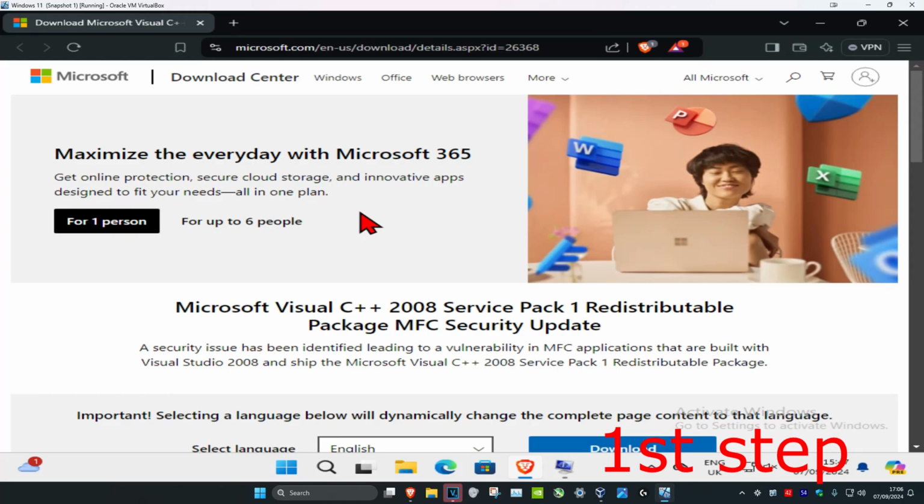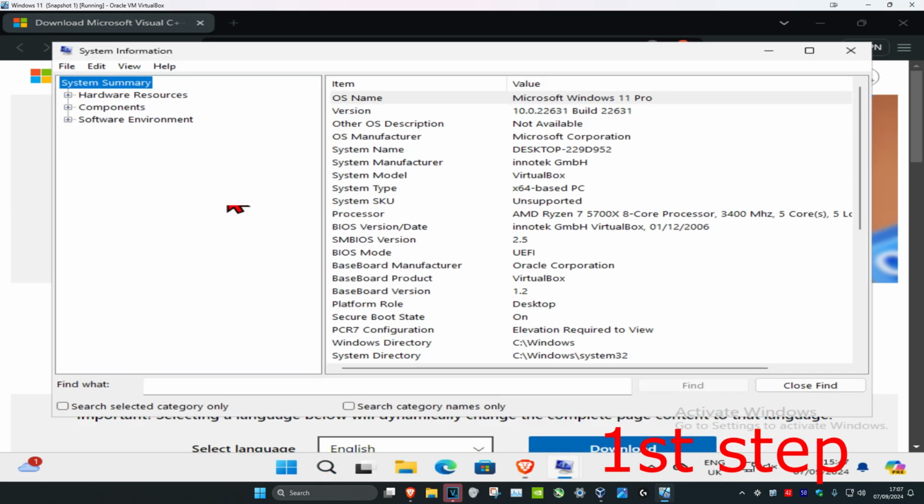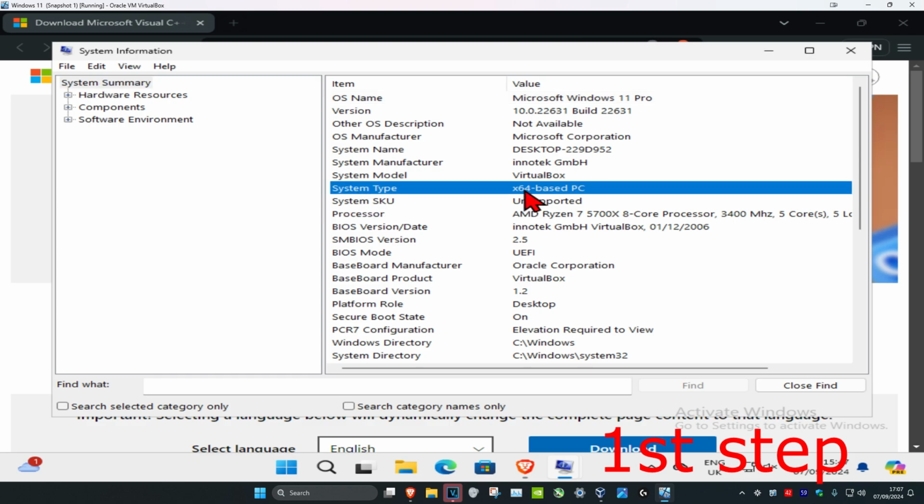So guys, for the first step, you want to head over to the link, which I'm going to leave down below in the description. Now, once you're on this, you want to head over to search and then type in system information, click on it. And now once you're on this, next to system type, it will tell you what's your architecture.